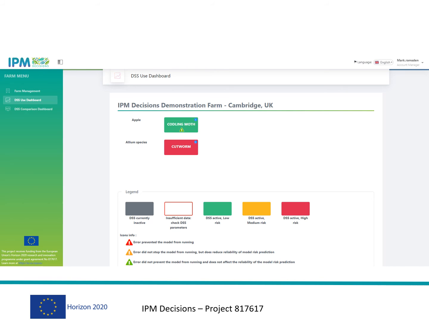Now you can see the cutworm model has been added alongside the codling moth DSS that we looked at earlier, and it's reporting a high risk alert. Let's click on that and take a closer look.